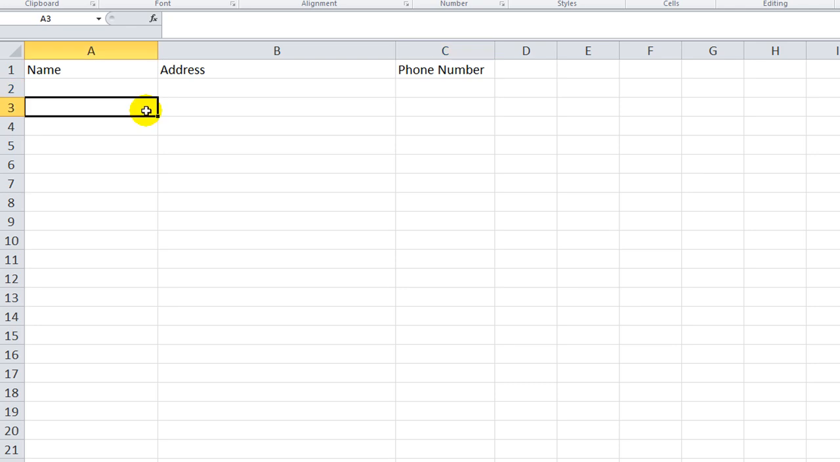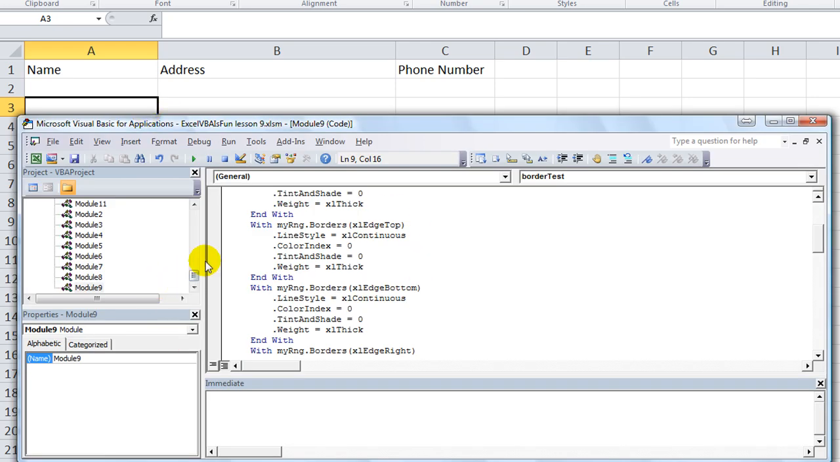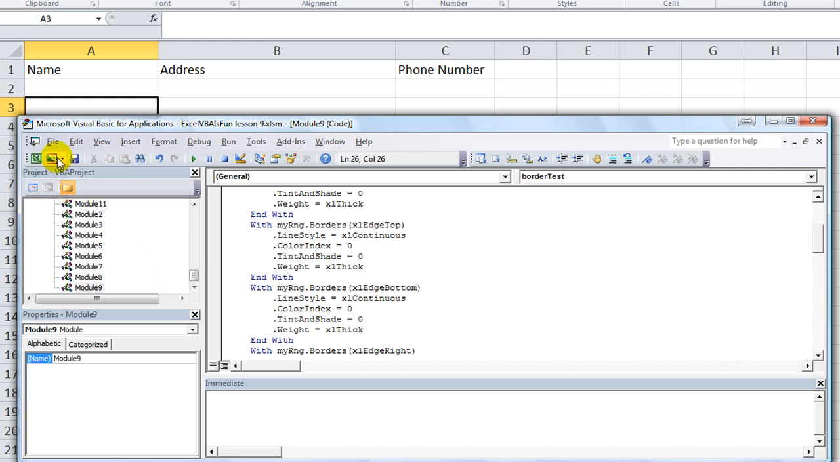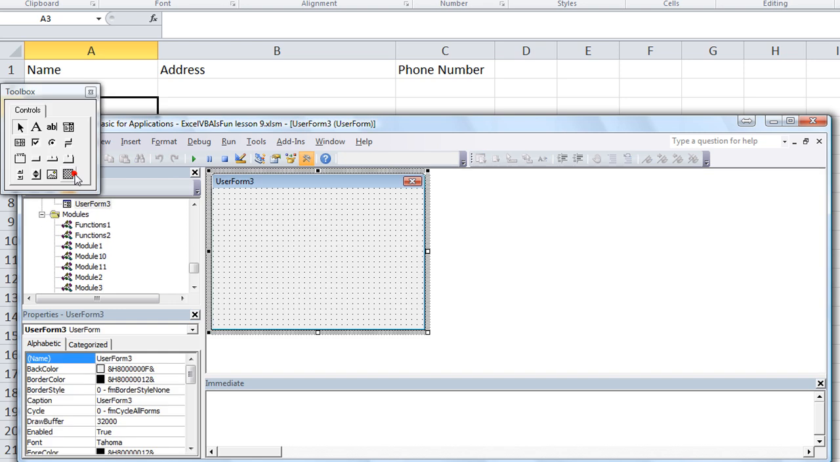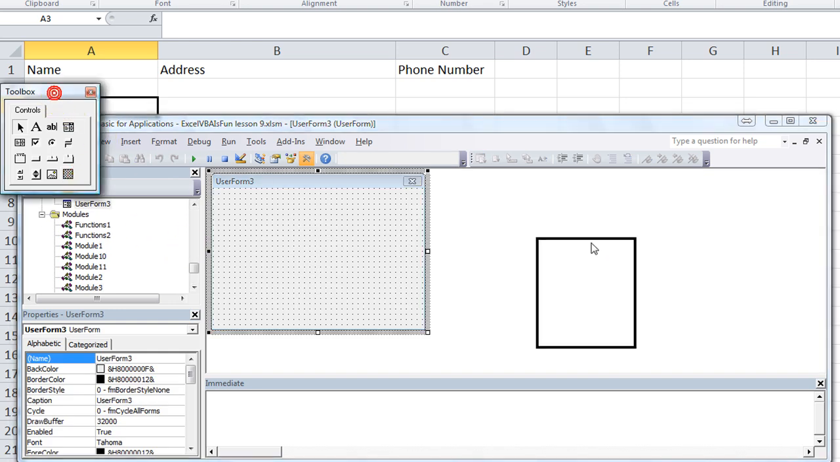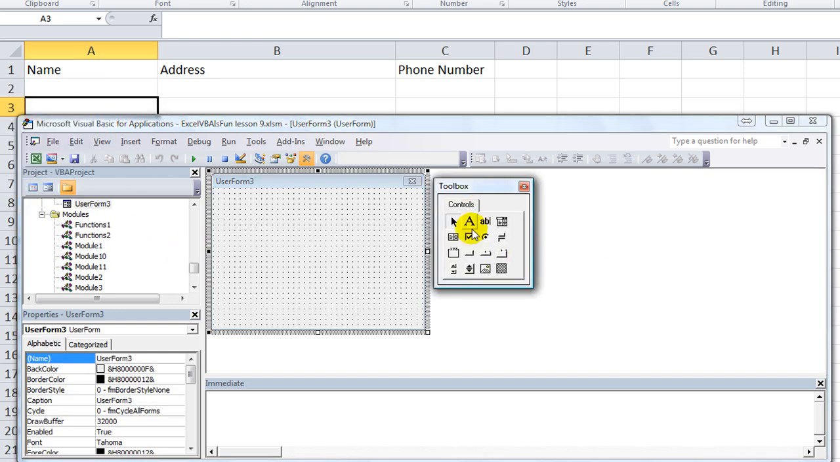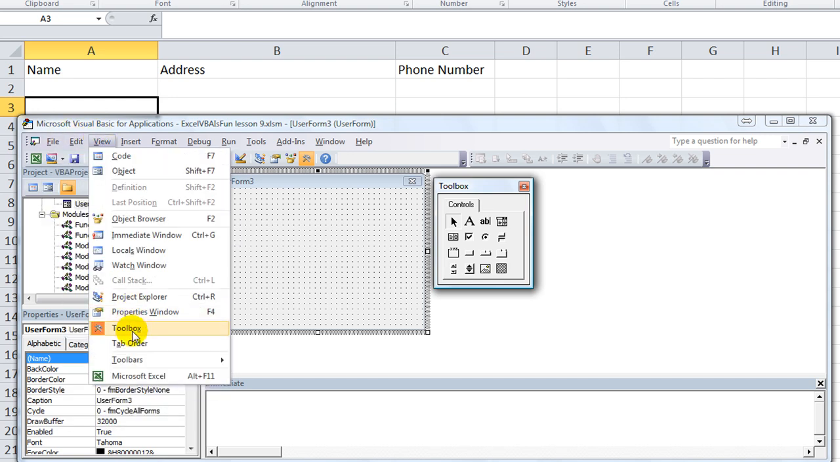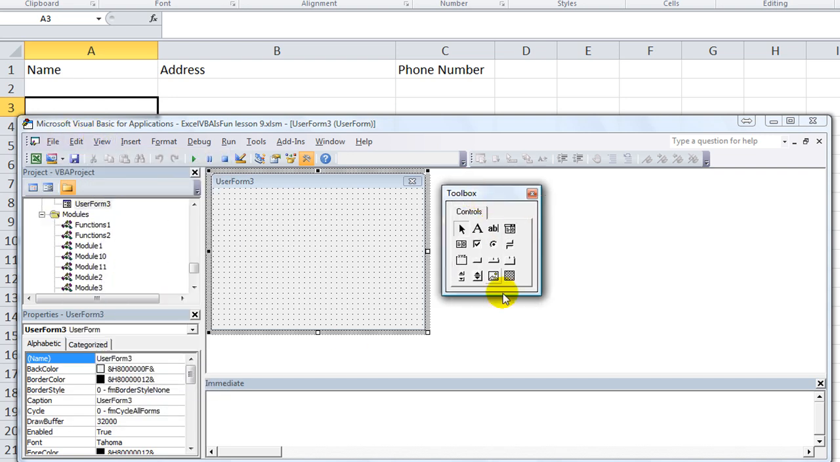I'm going to go ahead and get started and hit Alt F11 to go to the Visual Basic Editor, and you can see that I've got something from one of my previous lessons here. I'm just going to go ahead and insert a new user form. Right off the bat, we have a new user form. It's all pretty. Here's our toolbox. If you don't see the toolbox, go to View and click on the toolbox. That'll give you this thing here.